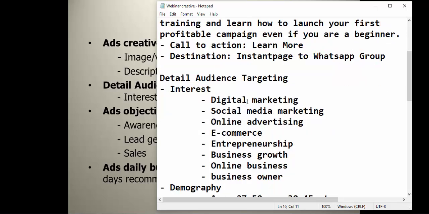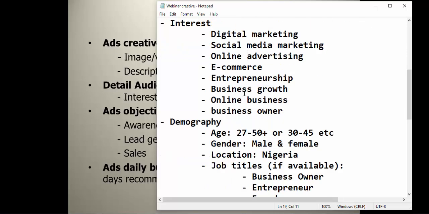People that are interested in digital marketing, social media marketing, online, all these are the people that I will be targeting. By demography, I'll be targeting ages 27 to 50 or 30 to 45. For gender, because it's business advertising, it's good for both men and women. So I will be targeting both male and female, and I may decide to target them separately. And the location I'll be targeting is Nigeria.